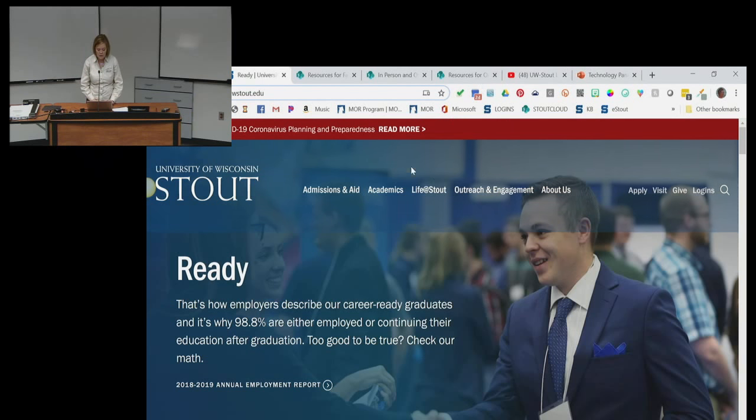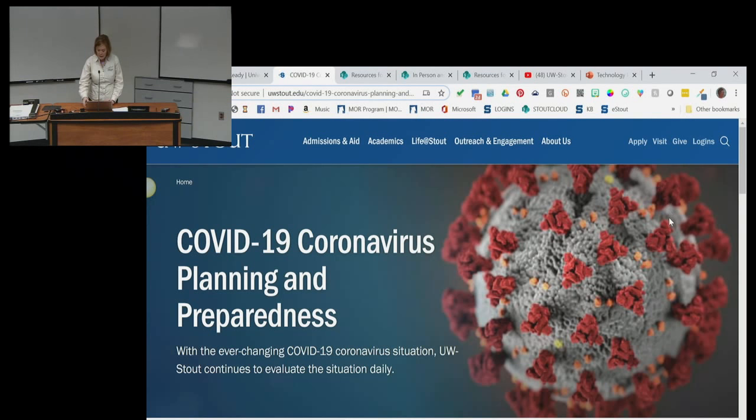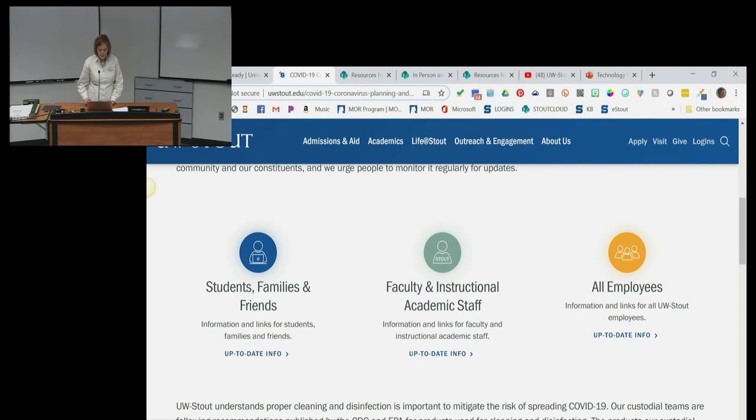So I'm just going to direct you through our main Stout page, and if you click on the coronavirus planning website, they have added 3 different environments: one for students, families, and friends, one for faculty, instructional staff, and academic staff, and again, one for all employees. We're going to go into faculty and instructional academic staff, and we did have a question earlier this morning about students, and so we will continue to work on that and create a resource for students with some technology tips and resources as well, and we'll add that to the student, family, and friends site.